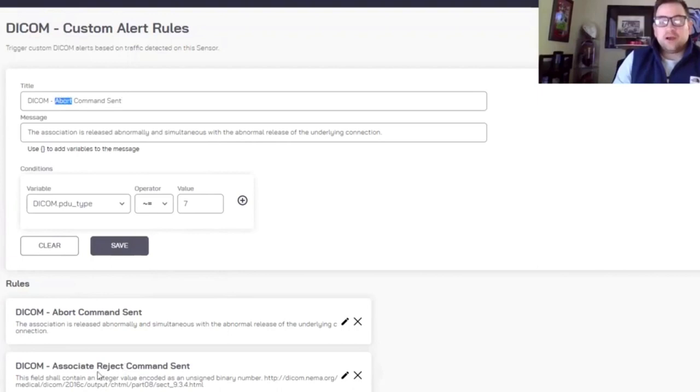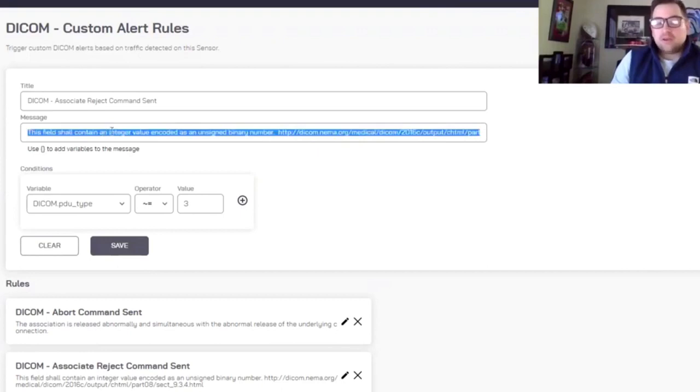So this is the abort command example, and here you can see an associate reject example. In the messages, I pulled out some specific details from the actual specifications, but you can put anything in here.